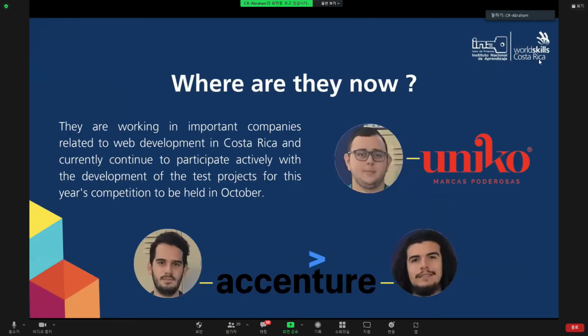And where are they now? All of them are working in big, important companies related to web development in Costa Rica. Right now, they're working mostly from home because of the pandemic. But the skills they gathered in this process help them assure good job opportunities, and they seem to be doing well.